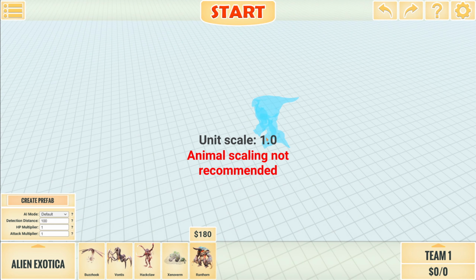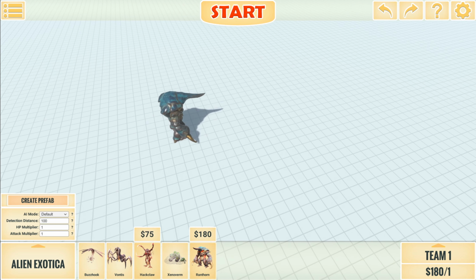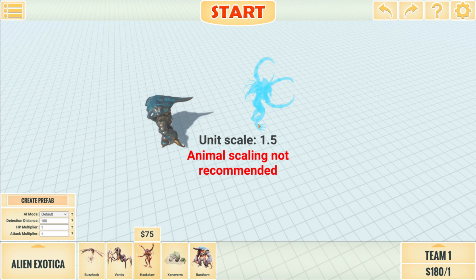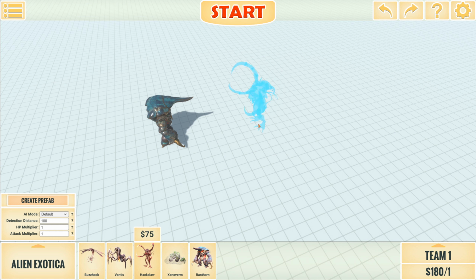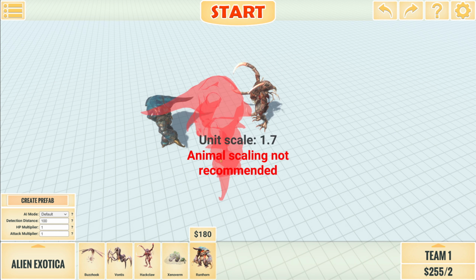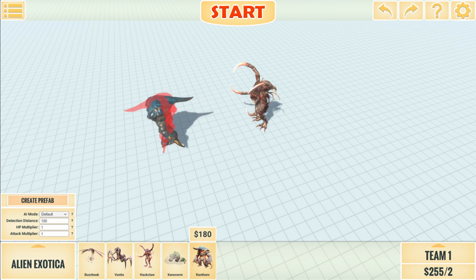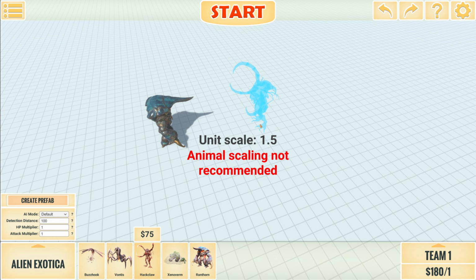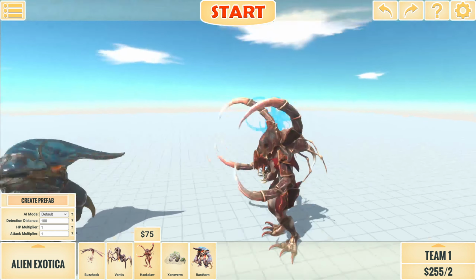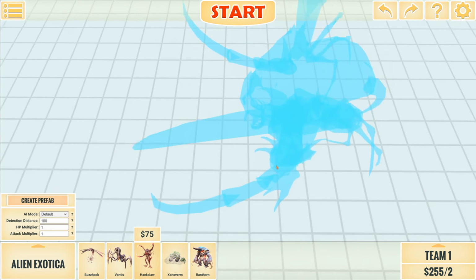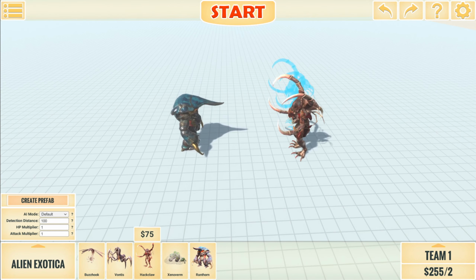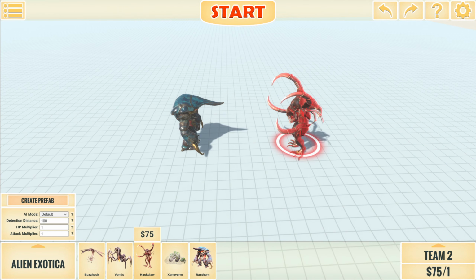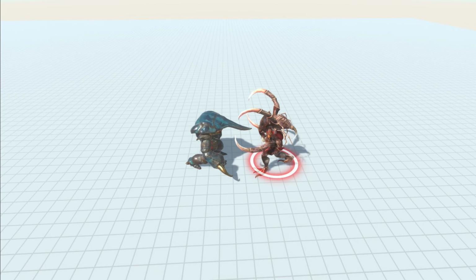Alright, so... One there. One there. Wait. What size is this? Oh, that's just regular size. Well, let's try to make them around the same size. Alright, how big are they in comparison? Alright, around the same size. Alright, let's put this on team two and go. Who will win? Who will win?